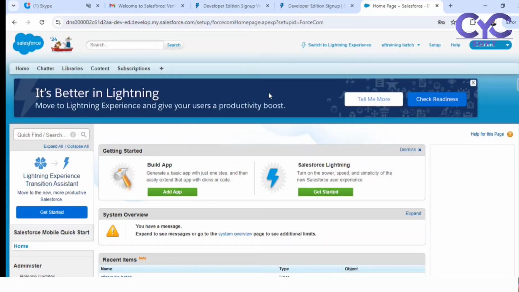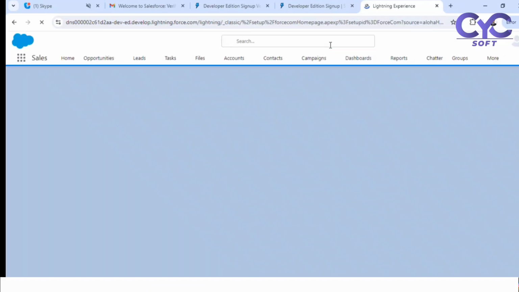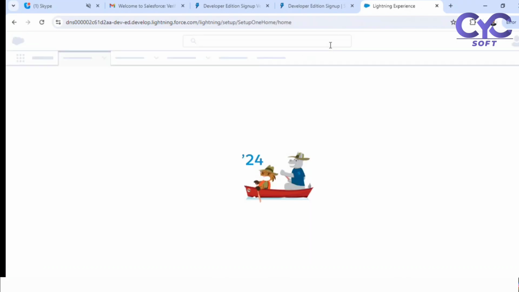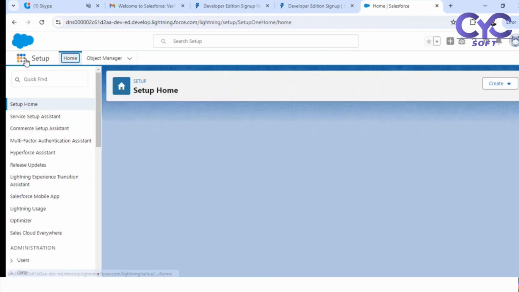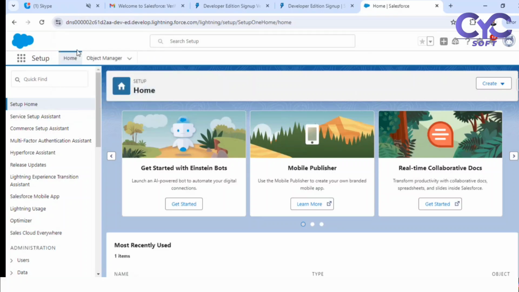Before that, the first time, after successful creation of your password, your screen looks like this. Let me show you here. The Lightning interface screen will be shown to you. This is the Lightning Experience. You will see the Lightning Experience the first time you log in.